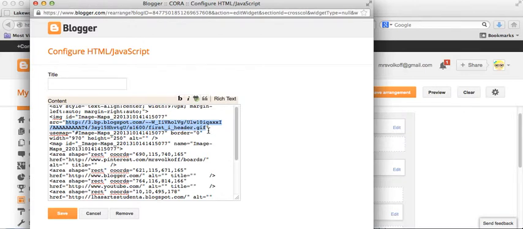You just want to paste your link into the quotes where it says SRC equals quote. You're going to paste your link into the next quote. So you've got to highlight from quote to quote to make sure you're getting it. Don't delete the quote. Don't delete use map, because that's what's actually mapping the header. You can go ahead and click save.